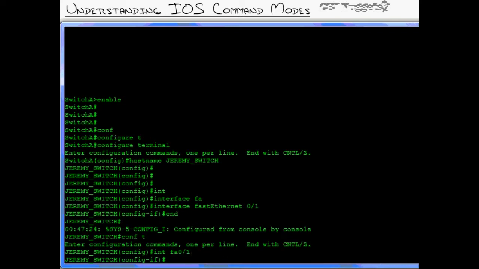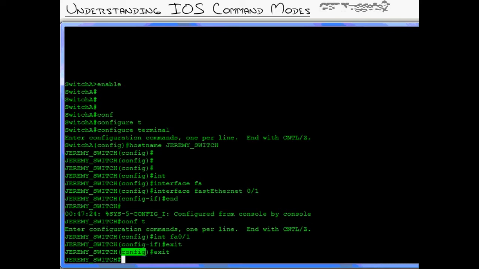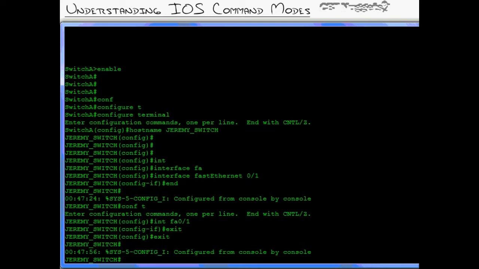I can also type in exit. Exit, as opposed to end, moves me back one level at a time. So instead of dropping all the way back to privilege mode, I can just go back to global and then type in exit again if I really wanted to get back to privilege mode and jump out there.